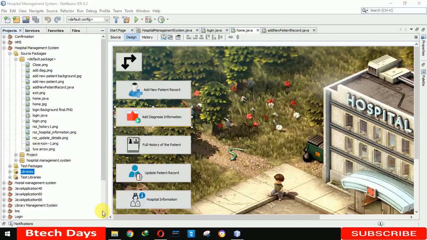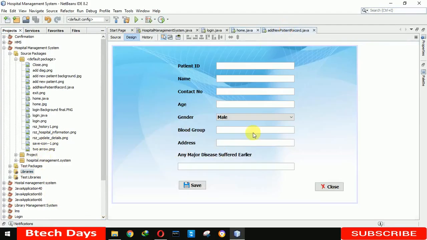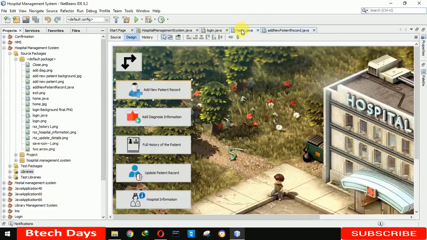In the previous video, I just added the functionality for adding a new patient record, where when we click on this button, it will open this form. You can see here, when we enter the details, they go to our database and are stored there. And in this video, I'm going to add the functionality for the add diagnostics information.